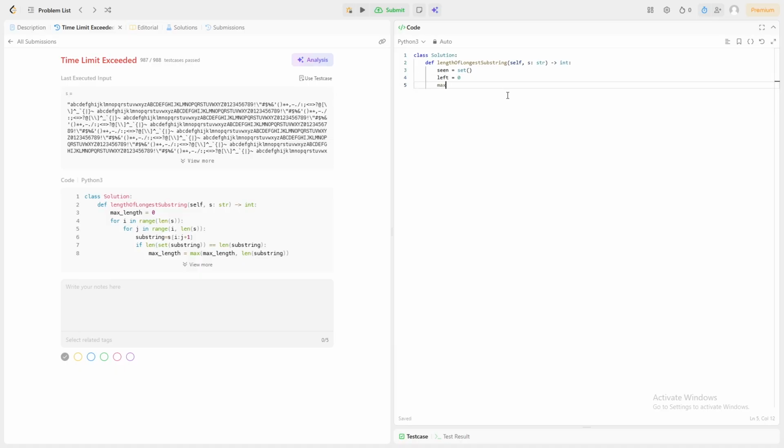And then we'll have our max length also set to 0. Seen is going to hold the characters that are currently in my window. Left will mark the start of the window, and then max length still stores the best answer I've seen so far.